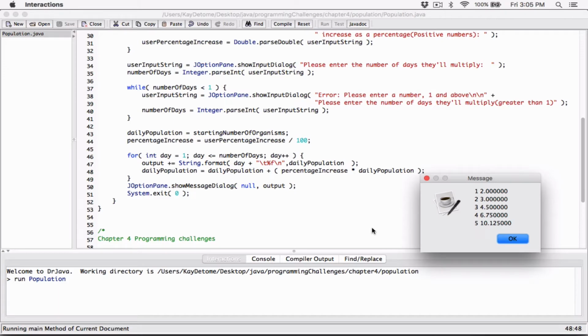But we want to round it off to a certain number of decimal places. Because this is going to be the population on day 5, if they're multiplying at a 50% daily percentage increase rate, something like that. Yeah. So let's go ahead and format this.